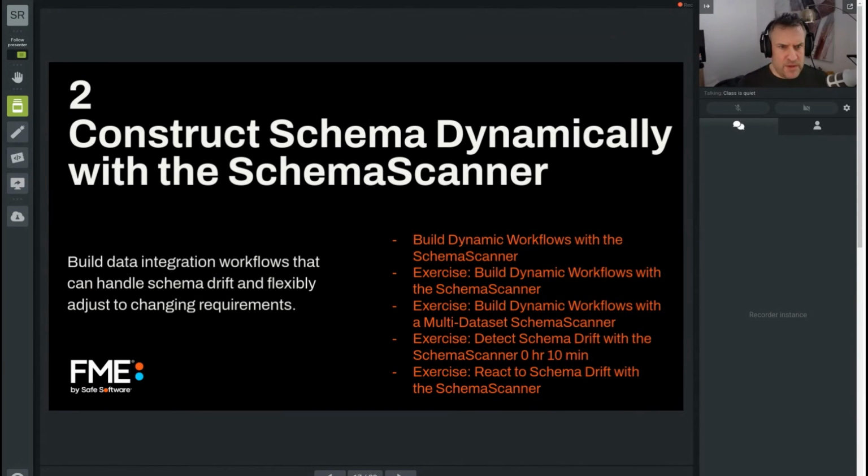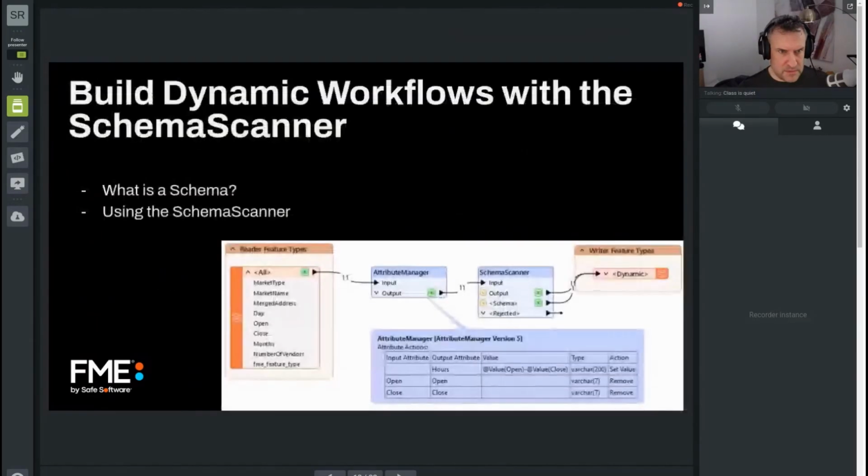So this course will consist of a brief explanation of why you might want to use the SchemaScanner, and then a series of exercises where you'll get to use the SchemaScanner transformer. So what is the SchemaScanner? Just grab the URL here.